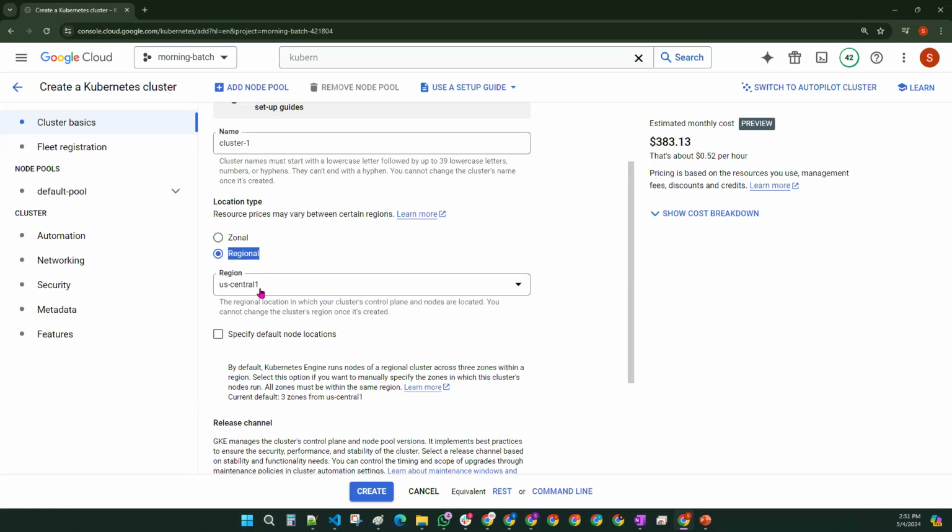For example, if I take one US Central 1, that means it is having 3 zones: US Central 1A, 1B, and 1C. So what is happening? When you select a cluster, the cluster is replicated to these 3 zones. That means your cluster is highly available. Even though one of the zones is gone, you have your cluster from other zones connected. Okay, sir. So that's how it works.